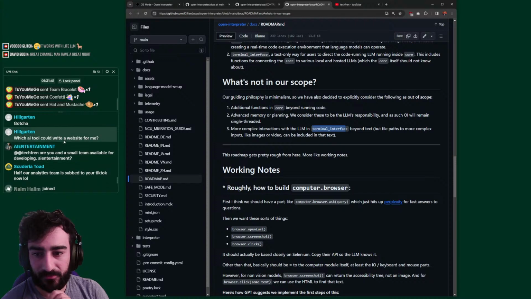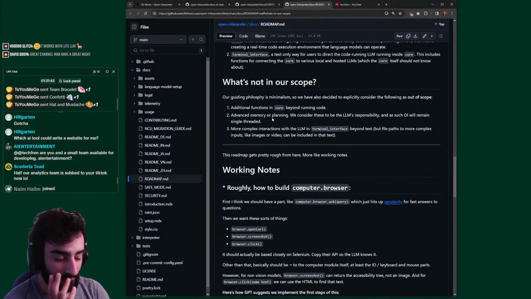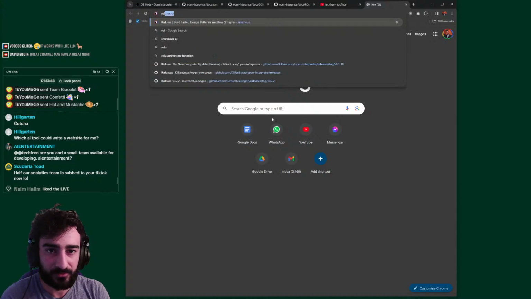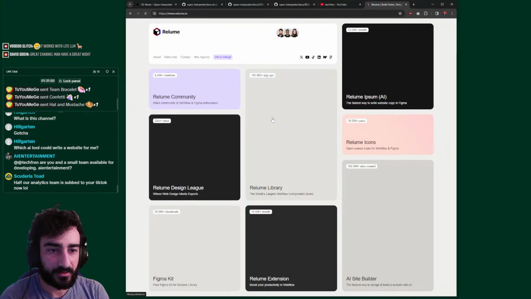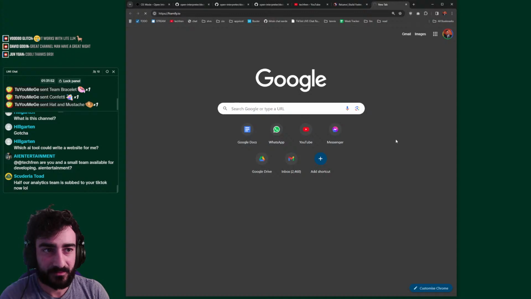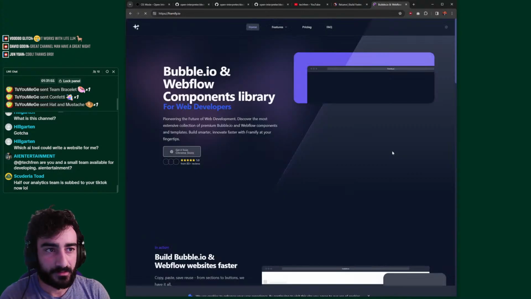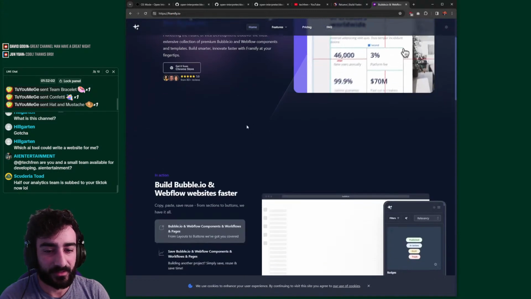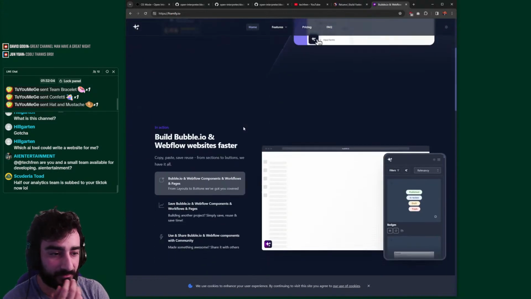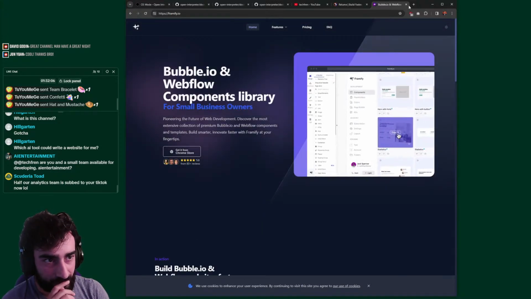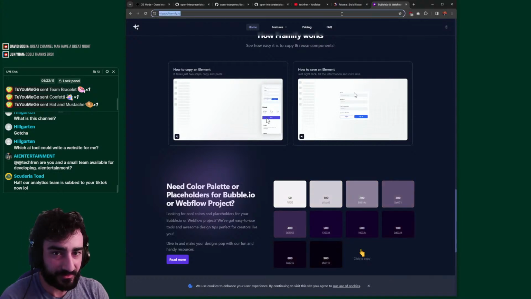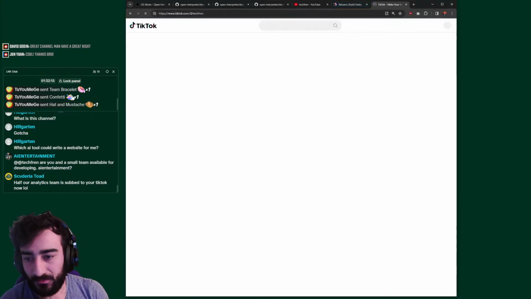Hildgarden says, which AI tool could write a website for me? There's a few. There's Relume. There's Frameify. I think Frameify is probably the easiest. Yeah. Check out Frameify. I think. Right? Can this do AI? I've tested a few. I'll double check my thing.